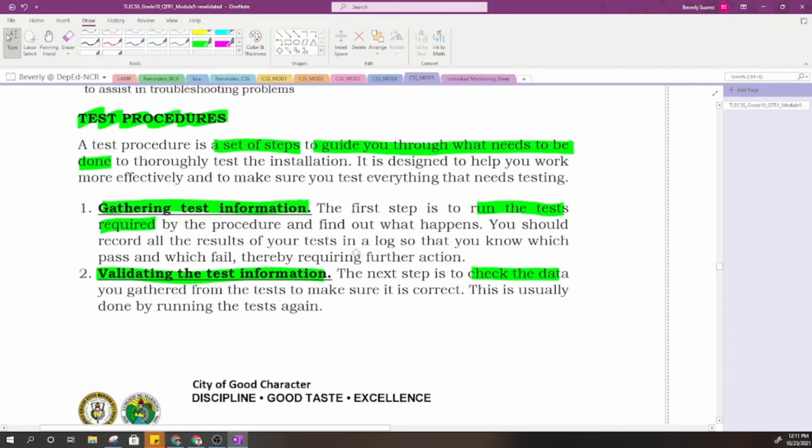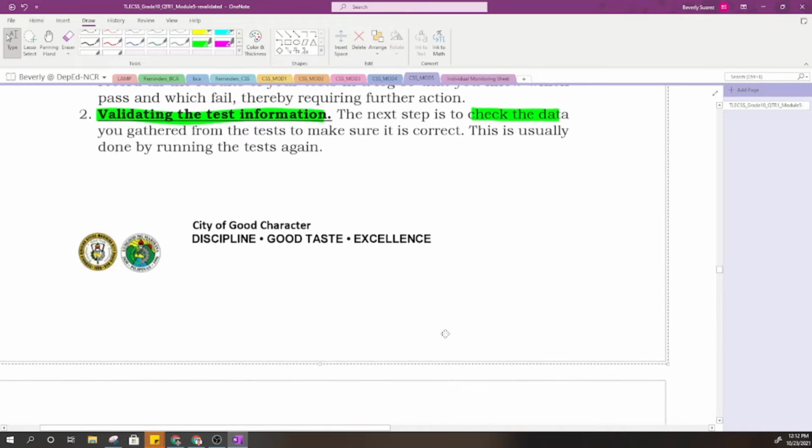So, first, gather the test information. You run the tests required by the procedure, and you should also record the test in your logbook to know which ones pass. If the equipment passes, it means it's working. If it fails, take further action. And then, validate the test information. Check the data you gathered to make sure it is correct by running the test again.